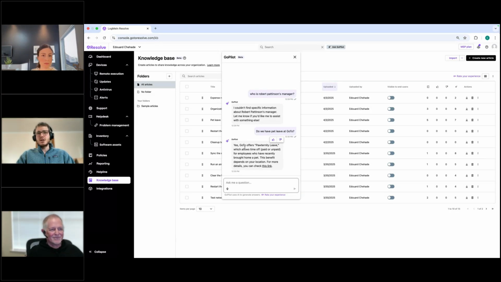So I found this quite exciting when I realized I don't ever need to go back to all these standard operating procedures and sift through them and read them. I can just load them in my Resolve knowledge base and actually have access to them. At a click of a button, I ask GoPilot, and it's right there.